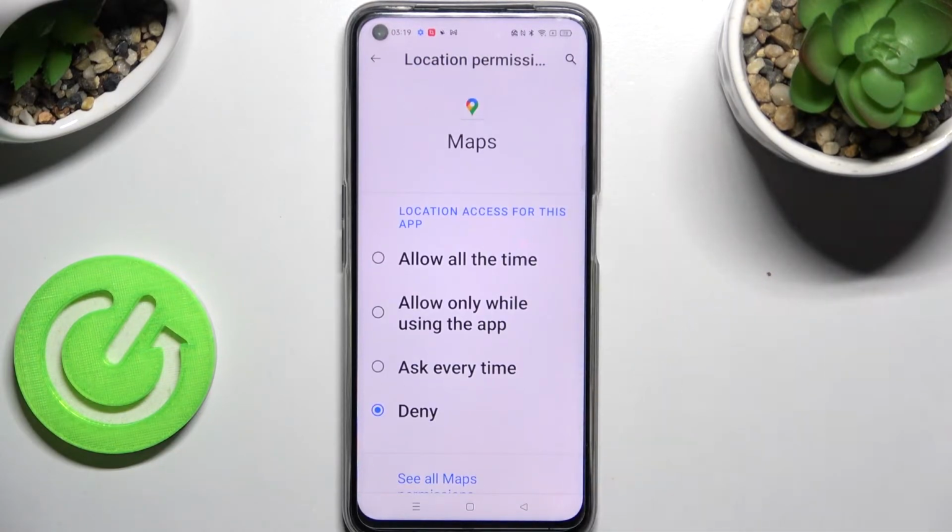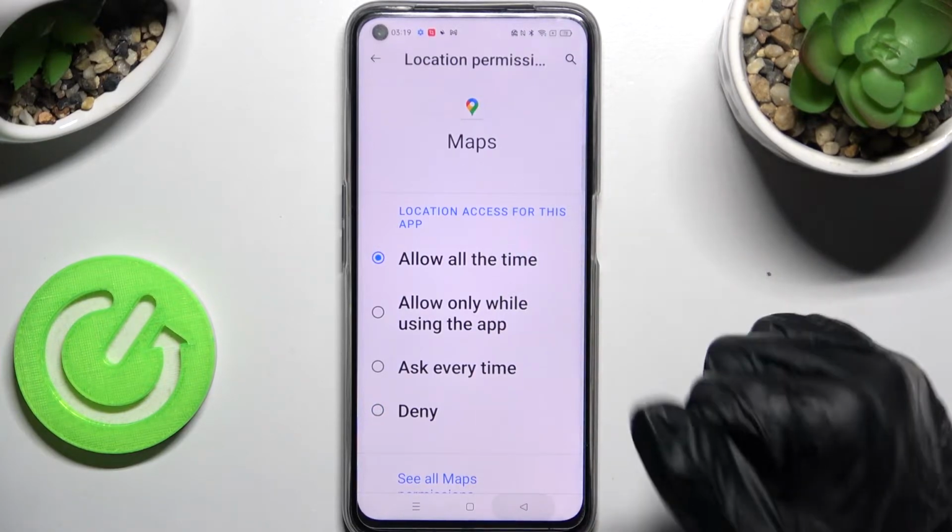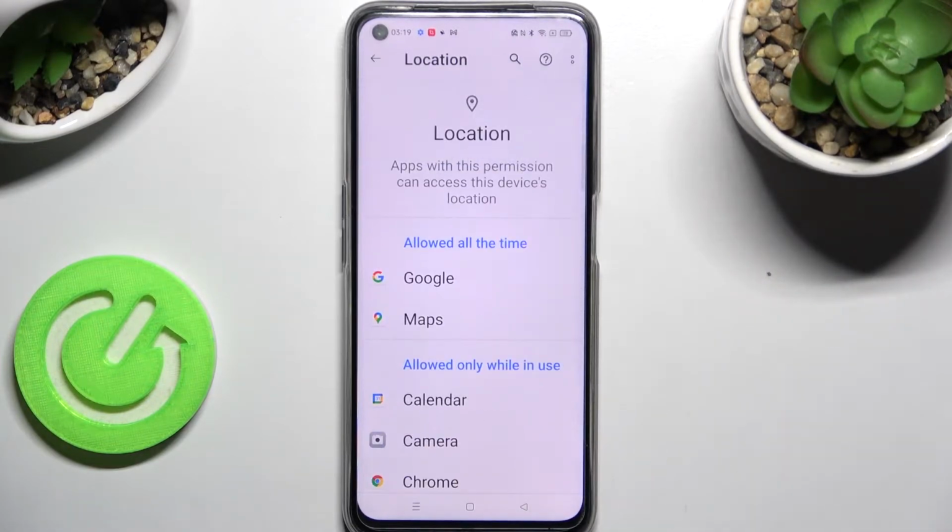And select one of those options. Allow all the time, allow only while using the app, ask every time, or deny. I will go with the first one, allow all the time, so when I go back and swipe up, as you can see, Maps just gained access to this device location.